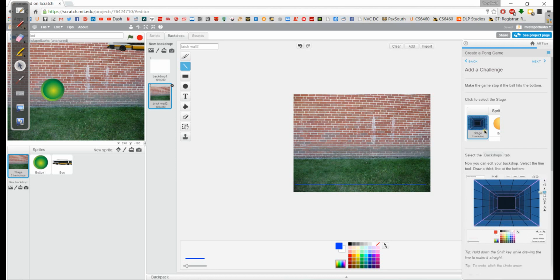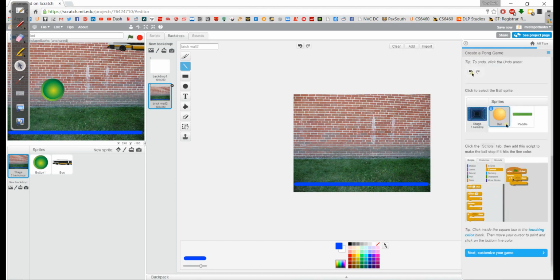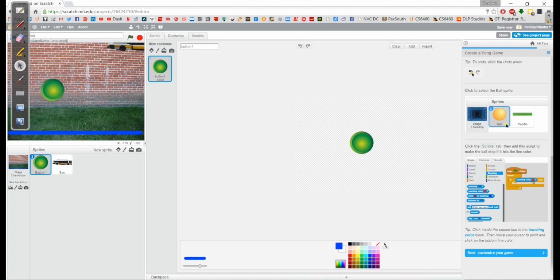It did say to make a thick line. I probably should have made a thick line. Let's make a thick line. There we go. There's a nice thick line. And now we're going to select the ball sprite. No, I don't want to costume the ball.